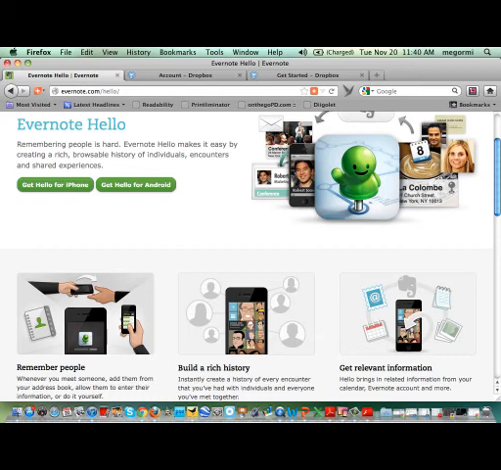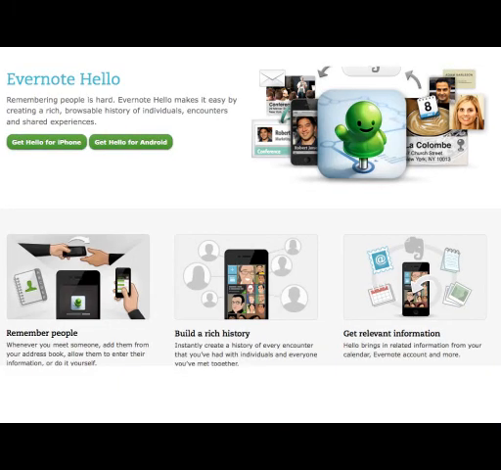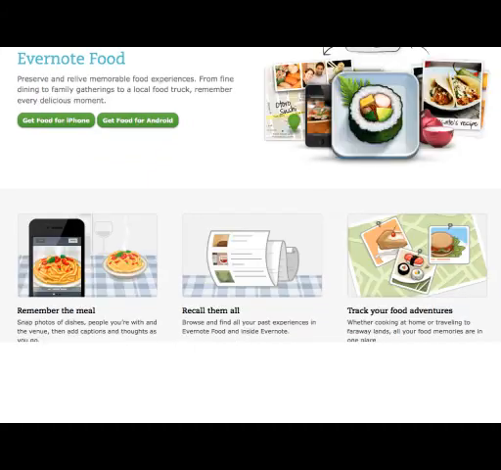Okay, brand new: Evernote Hello. It's a contact management add-on that you can get for your iPhone or your Android. Basically you fill in the person's contact information. But to me, it was how it organized everything that I thought was very interesting, the way they graphically organize everything.